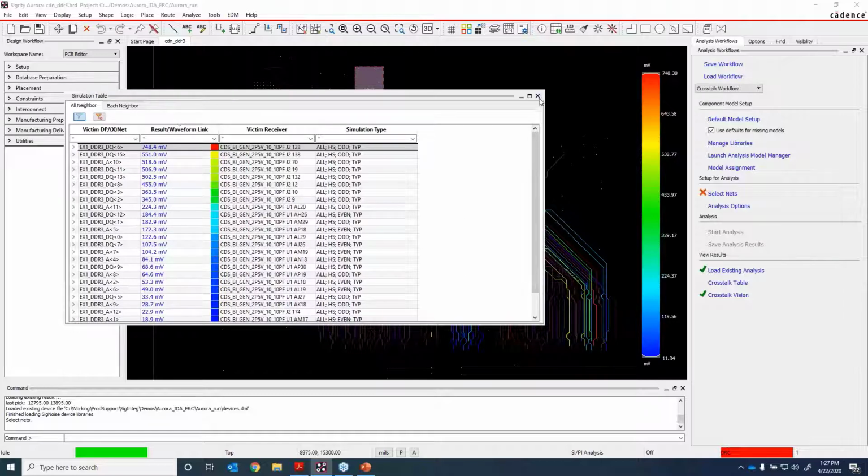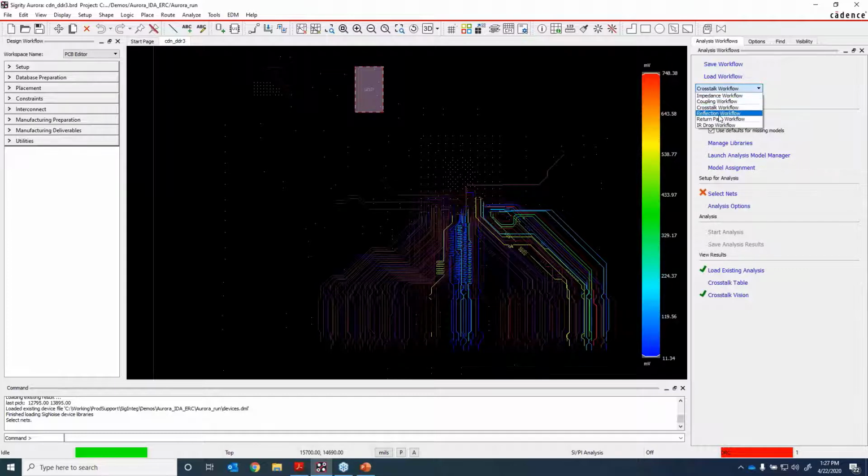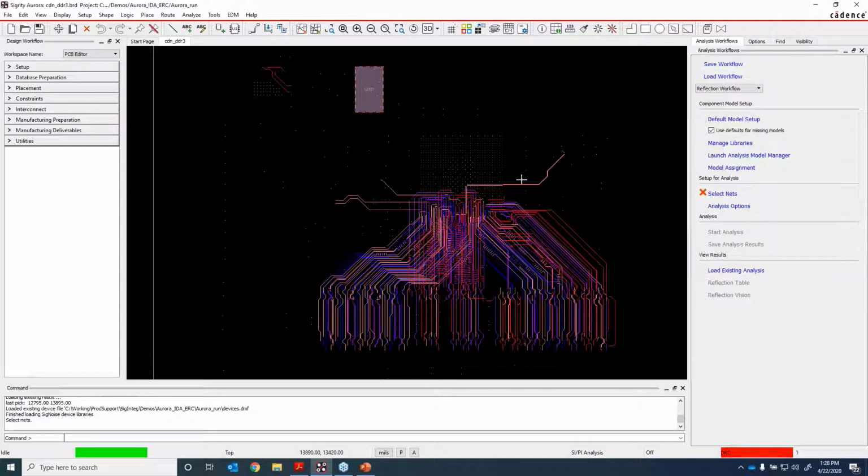By the same token, you can also look at reflection. Crosstalk is where you're holding your victims quiet and then sending signals down the aggressors. Reflection is just what's going to happen when you send a signal down that particular trace. It's going to see a certain change in impedance along the way and report back either some oscillations or some overshoot, undershoot kind of results. So that's what we're looking at in reflection workflow mode.